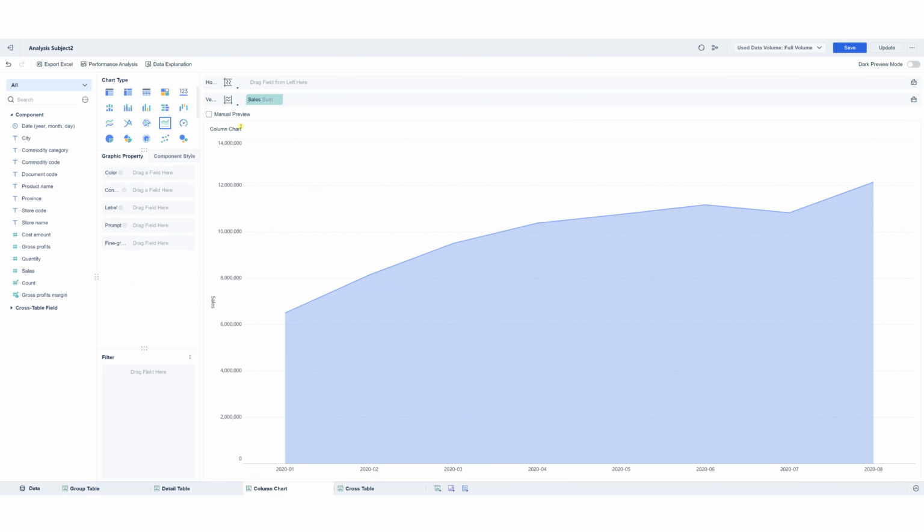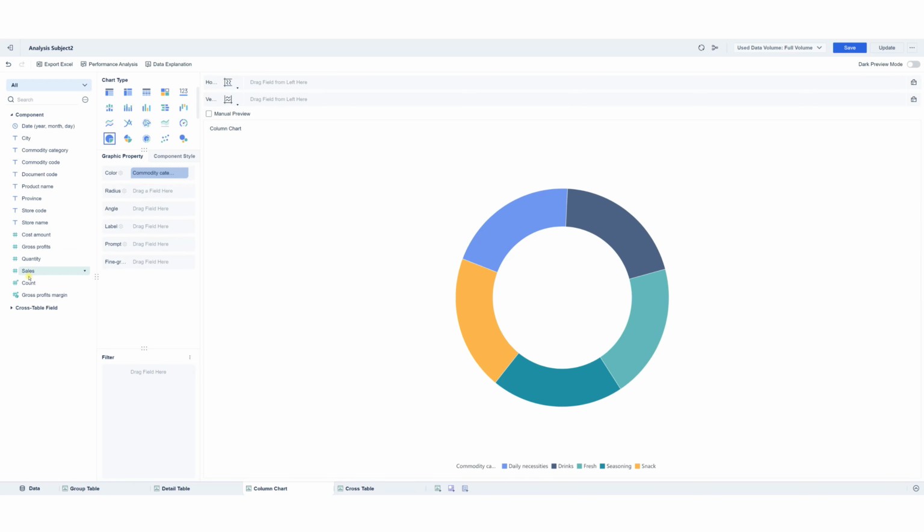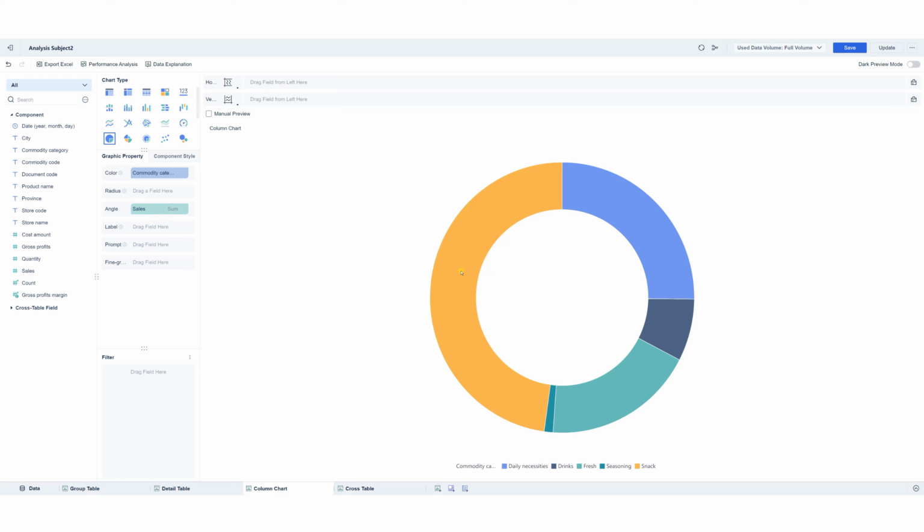Now, let's take a look at the pie chart. After selecting the pie chart, you'll notice that once we drag the data in, it will automatically generate the chart. Let's give it a try and see how it works. If we drag the commodity category in sales, we can observe how the sales is distributed across different commodity categories. Once we drag it in, the pie chart is automatically generated.